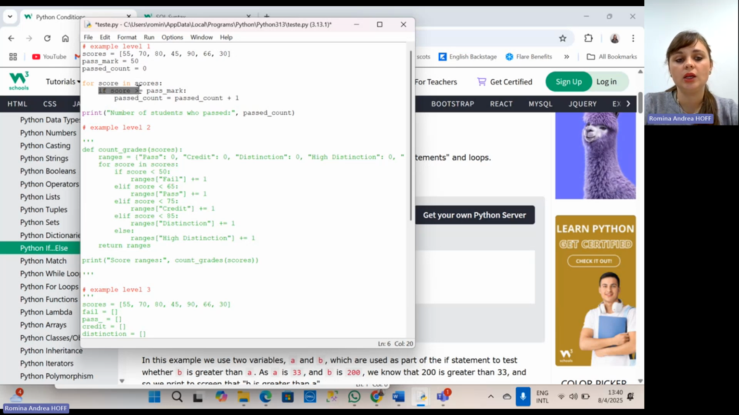And then we have one if to do the comparison. If the score is greater or equal to pass mark, that we define here, pass mark equal 50, then we will do pass counter equal pass counter plus 1. What is this? Here we are incrementing by 1 unit every time that we find one student that passed the exam.